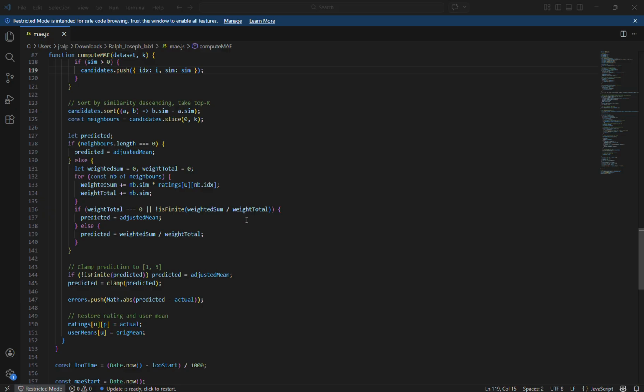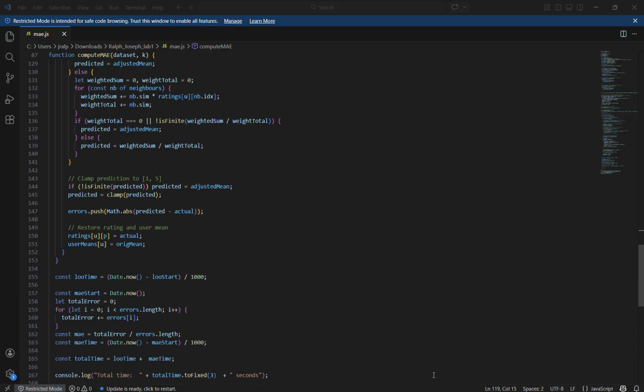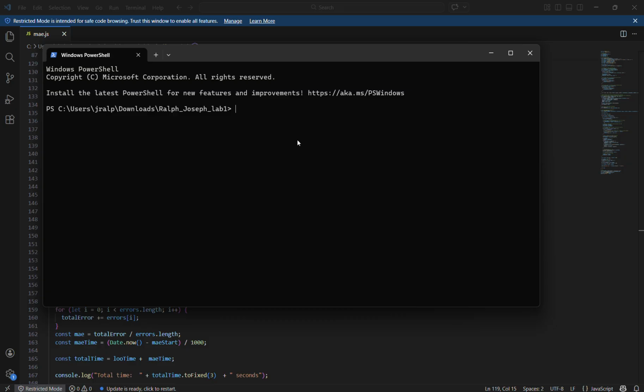Right, so now I'm gonna show that our code is running correctly. It took around 2 seconds to do all our calculations, and our result was 0.778. That goes in line with what the professor was asking for, something around 0.77.